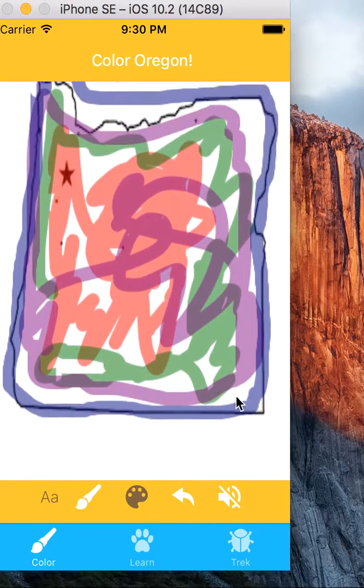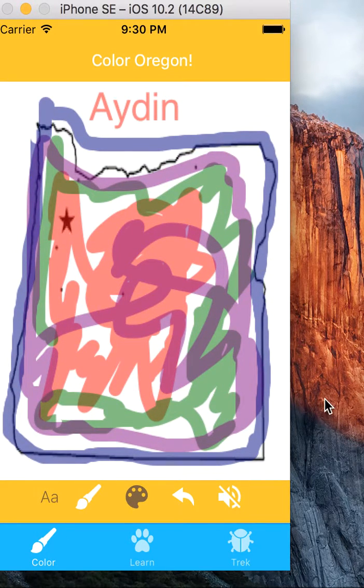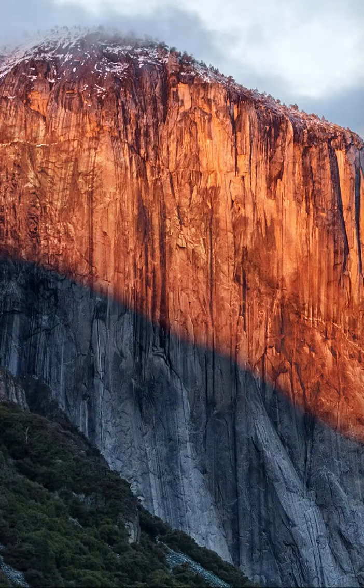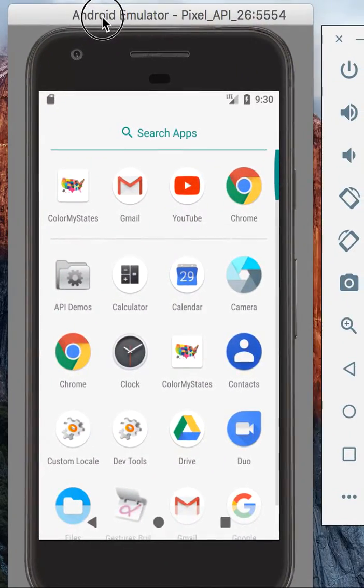As I continue, I'll show you the Android version of the app. Here is the Android version of the app.